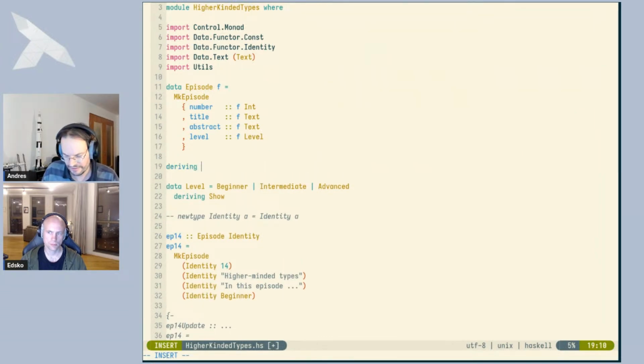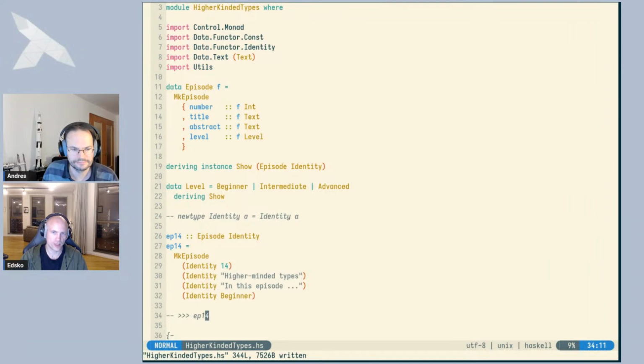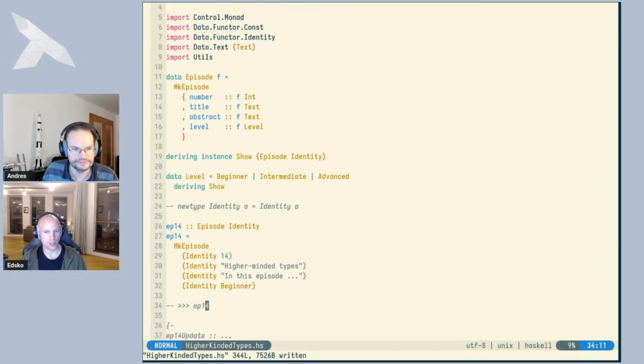So I'm going to use standalone deriving, and I'm simply going to derive a show instance for the special case where f is the identity. And then we can still show the value f14 if we want. It's perhaps worth pointing out that a more general way to define a show instance is using quantified constraints, and we have a separate episode all about quantified constraints. So if you're interested in that, you might want to look at that one instead.